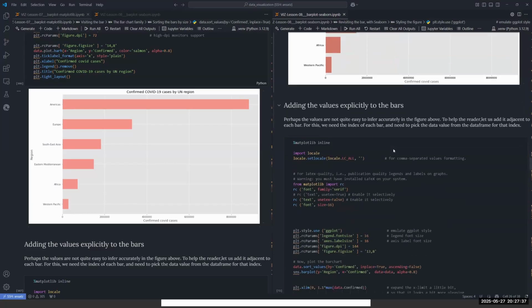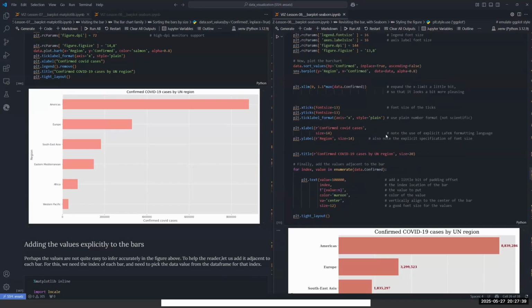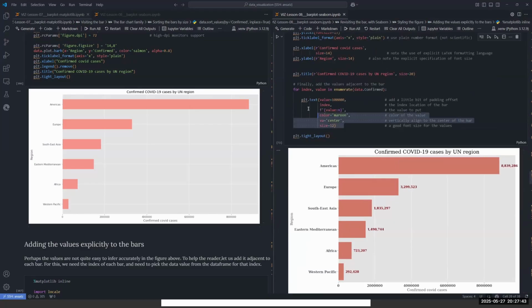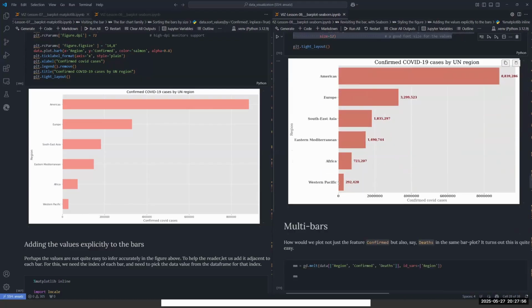So moving ahead, to add the values for these bars explicitly, it is the same for loop as before, since as I told, Seaborn has an underlying Matplotlib engine, it's based on Matplotlib. So the syntax is going to remain the same.